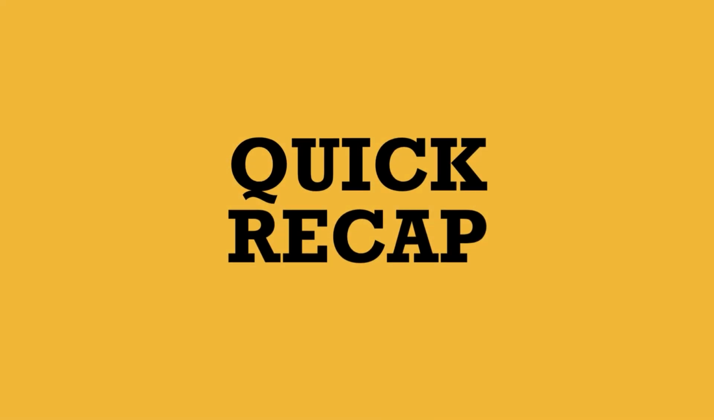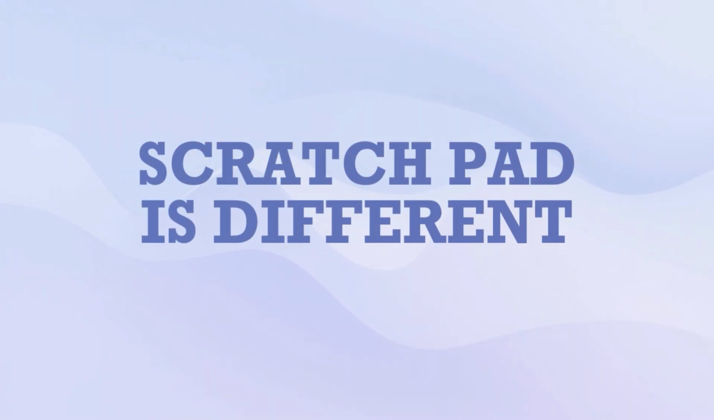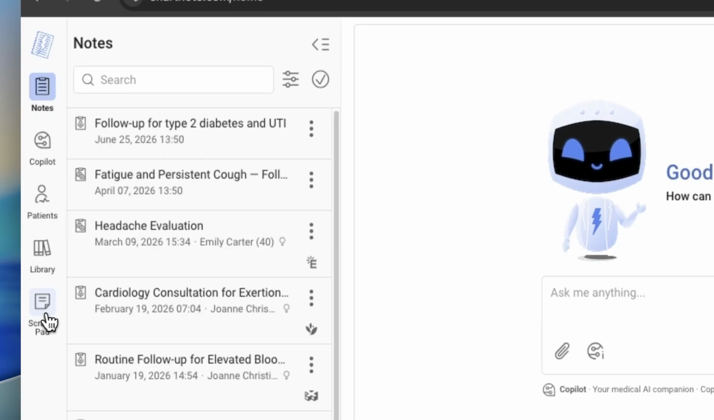Quick recap. AI Scribe records a live visit. Voice Chart is for dictating a note. Scratchpad is different. There's no patient in front of you. You have documents, and you need a note.